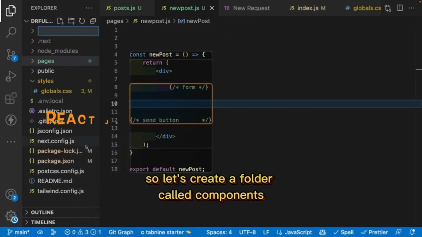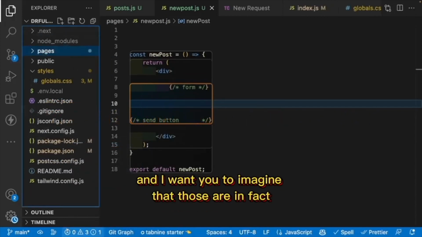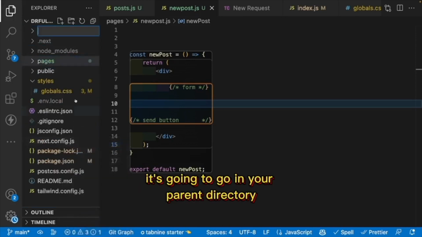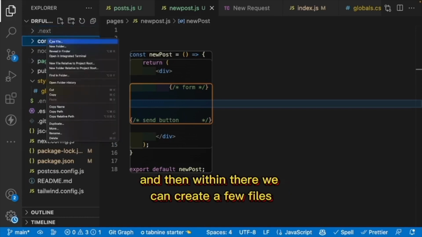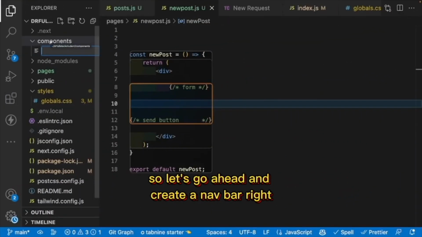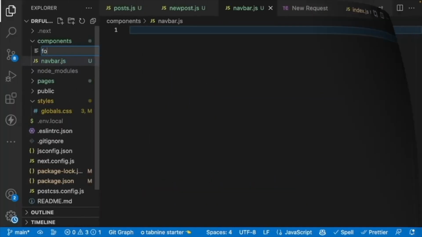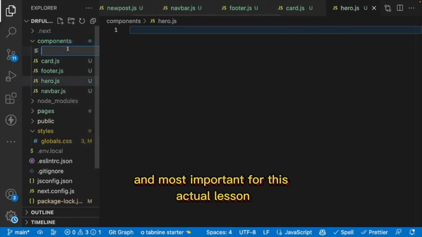So let's create a folder called components. And I want you to imagine that those are in fact your Lego blocks. Where does that folder go? It's going to go in your parent directory. So we'll call it components. And then within there, we can create a few files. Let's go ahead and create a nav bar. Let's create footer. Let's create a card, a hero. Most important for this actual lesson is we're going to create a form.